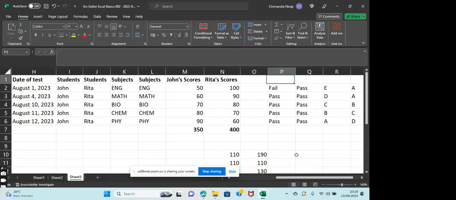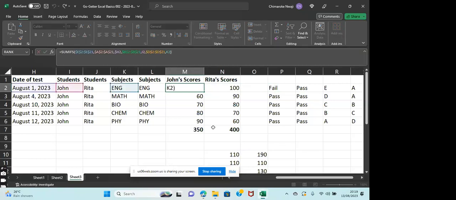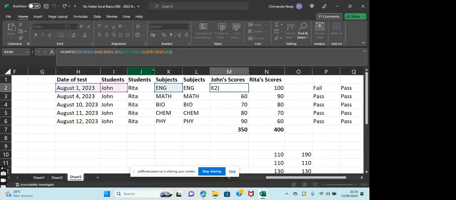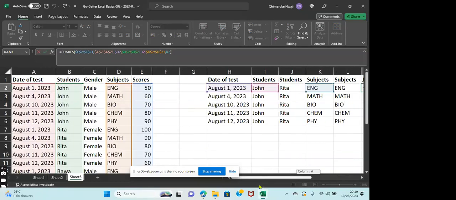Now, in the case of this example here, I had to lock this A2 and A3. Why? A2 and A3, I don't want this to shift. So I use an absolute referencing. Even here, E2 to E21, these scores, I don't want them to shift either up or down or sideways. So I had to lock them absolutely.